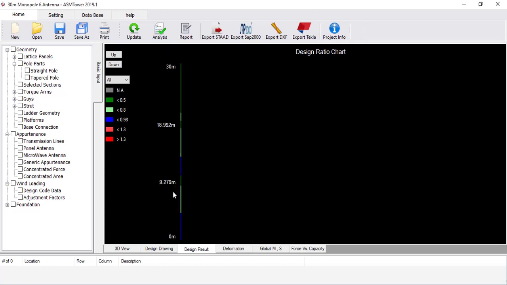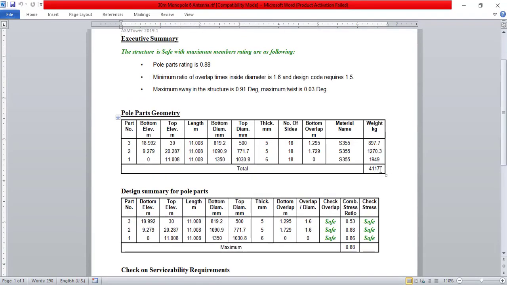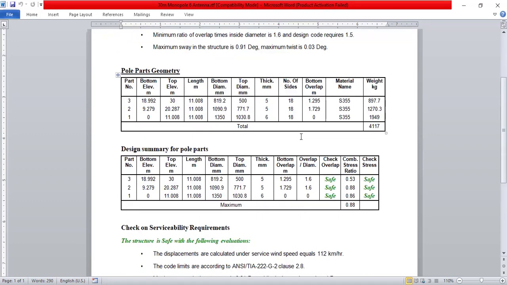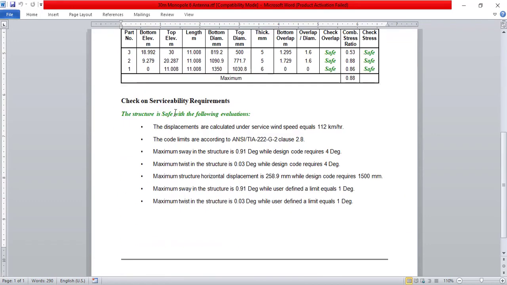Show the full monopole. All colours are either green or blue, so all usage ratios are less than 0.98. Now the weight of all parts is 4.1 tons. The structure is safe with the following evaluations. Sway is 0.91 degrees. The maximum horizontal displacement is 259 mm, below the code limits. Code limits as per TIA Clause 2.8.